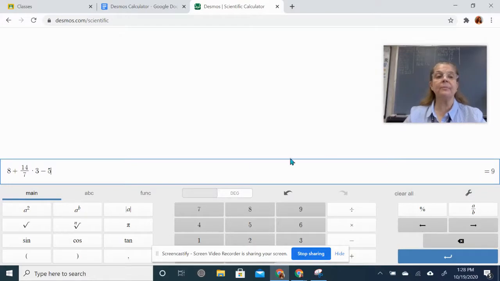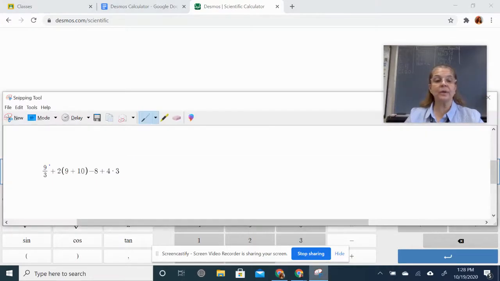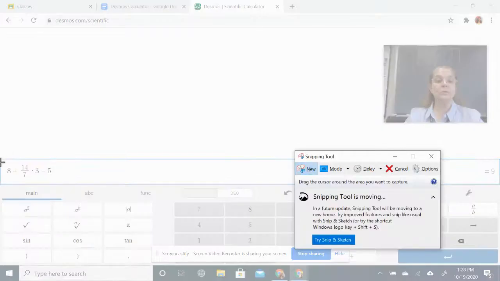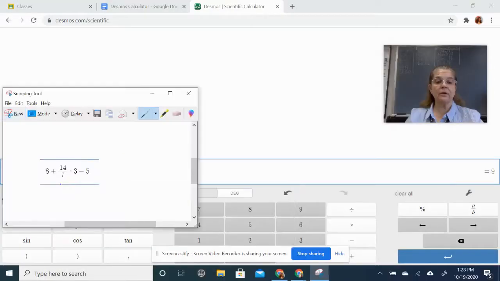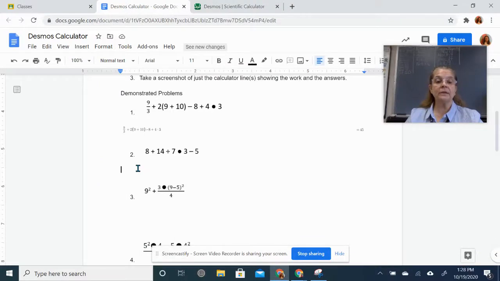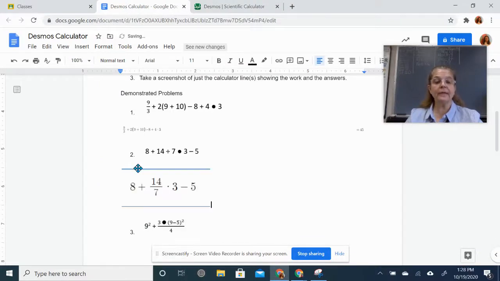What might be a better way to transport this over to the document is to go to the snipping tool, do new, just grab this little piece of it. I only grab the expression, coming back under the 2, Control V. Now see how nice it shows?